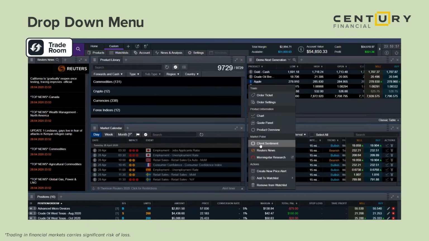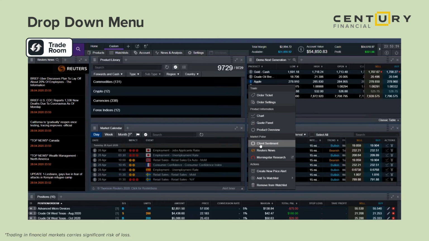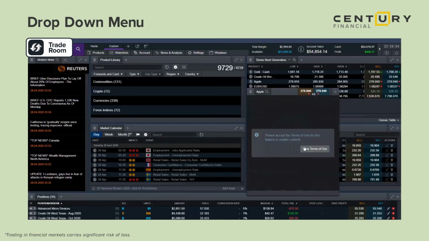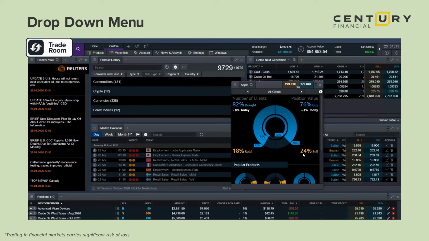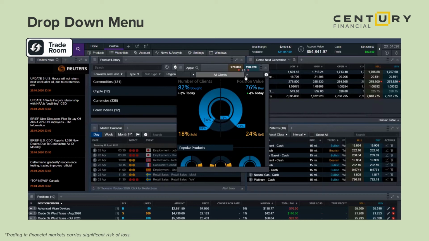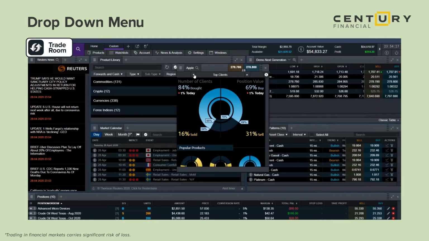You can also view the client sentiment for the given product. Accept the terms of use, and you can see a client sentiment window opening in your layout. You can view the client sentiment for the product, which is related to both the client count and the position value. So this is the number of clients, and this is the position value. This is updated every minute. The client sentiment feature is indicative. It has inherent limitations and may be out of date at any given time.